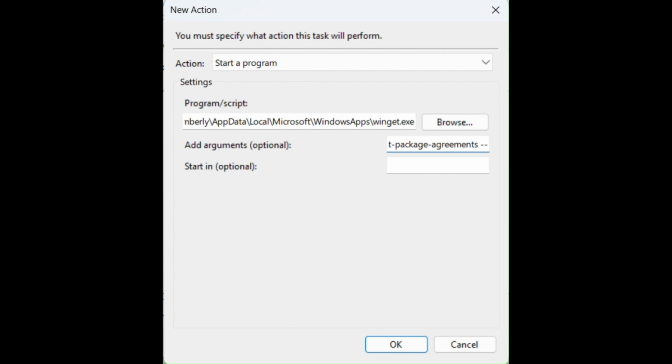The Accept Package Agreements option automatically accepts the license agreements for the packages that are being upgraded. The No Warn option suppresses any warning messages that occur during the upgrade process, allowing the updates to proceed without interruption. The Disable Interactivity option runs the upgrade process completely in the background without any prompts or user interaction. And the Include Unknown option includes applications in the upgrade process even if their current version is unknown, if a version isn't included in the application package for some reason.